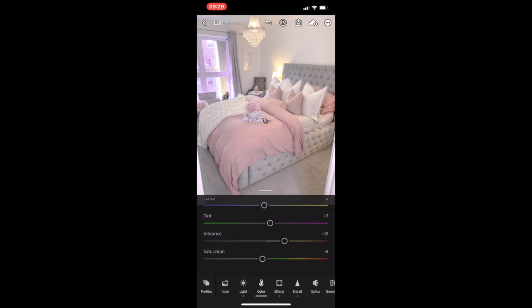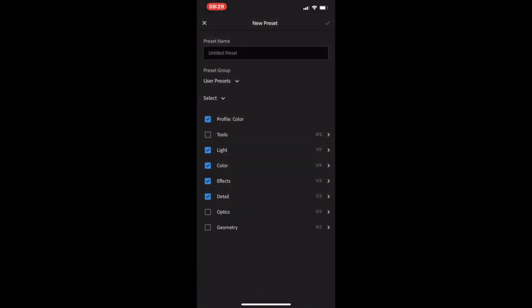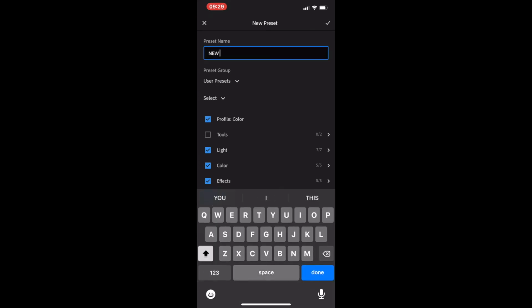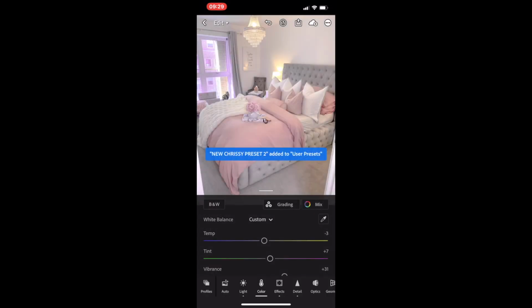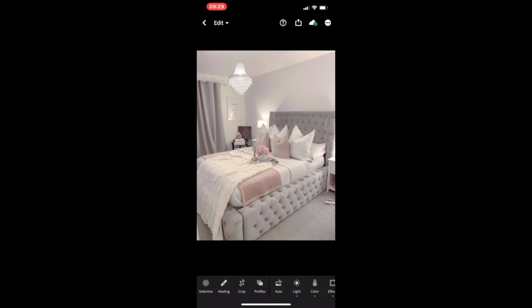So you can edit this, because depending on each room or wherever your photos are, you'll notice that the settings will be slightly different. This one's slightly different to my balloon one because my balloon one obviously had different colours in it, but this one will tend to fit my photos for my bedroom. So I'm just going to select the three dots again, create the preset, and name this New Chrissy Preset 2. You're probably going to have a few different presets for yourself that will work on different photos.